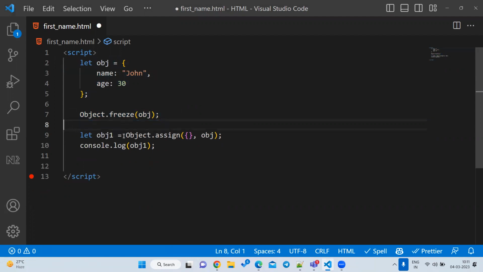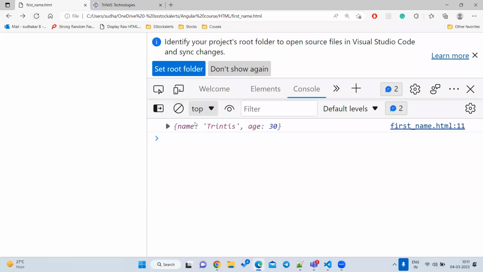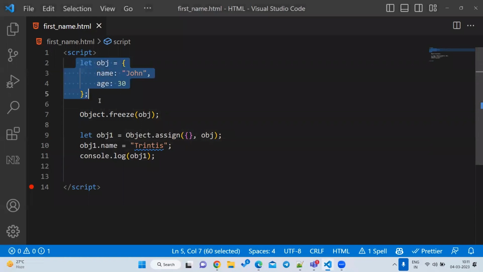First, we will copy this object into a new object. Inside the new object, I am going to write obj1.name is equal to Trinits. Now we are going to reload the page. See, Trinits and age. Whenever you are not able to change any property because of readability, seal, or some methods, then you can use this method.